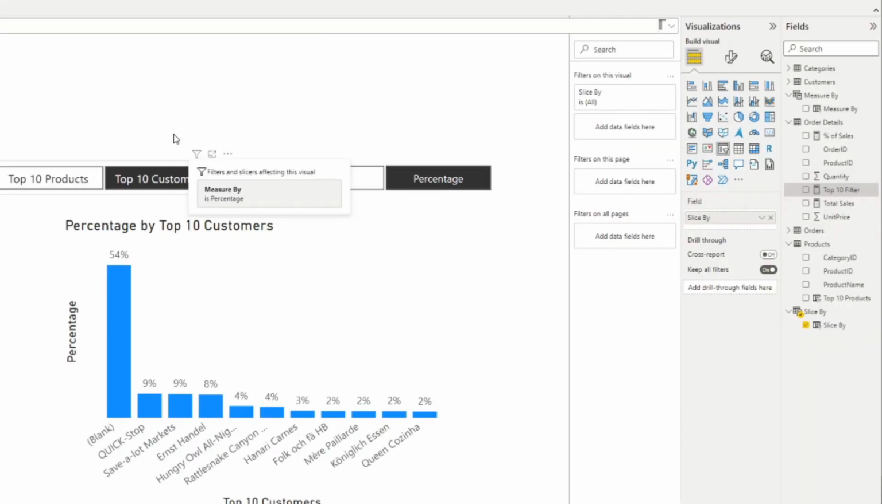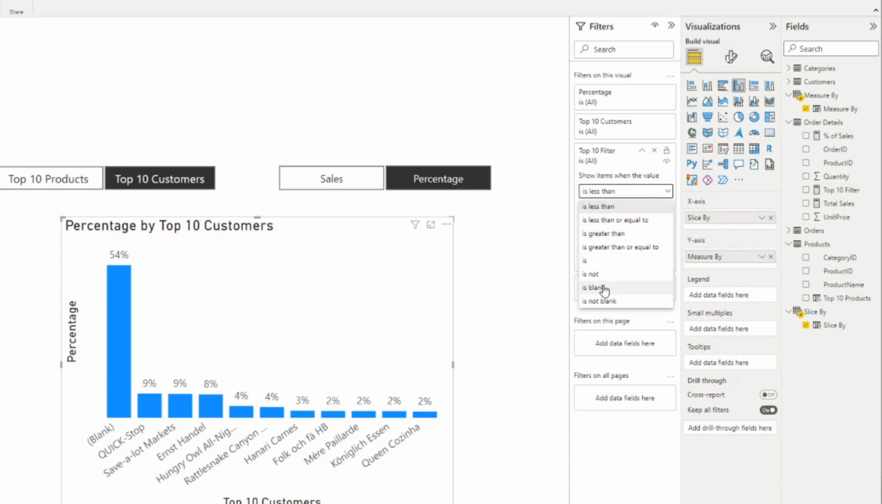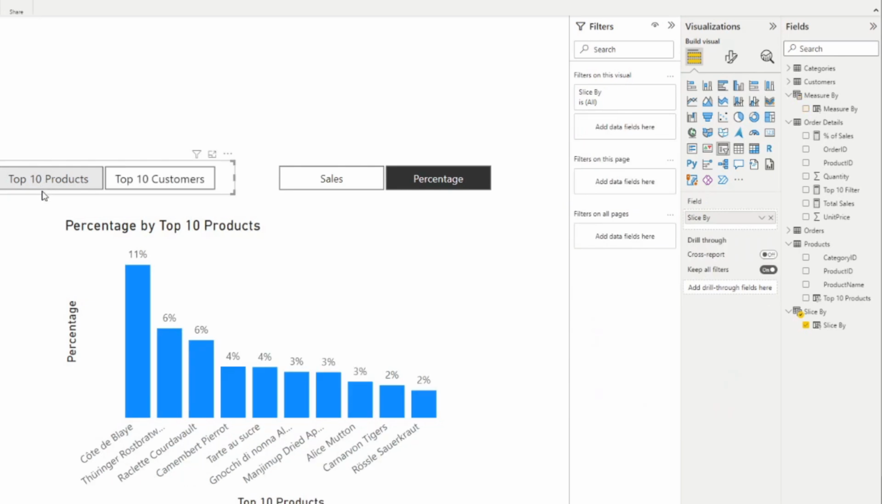So that will, as you will notice, if we just add it into our chart here, top 10 filter, add it in our filters on this visual. And if this is 1, then yes. So basically exclude the zeros. So if you go back to your top 10 products, you'll notice that blank value at the very front is now gone.